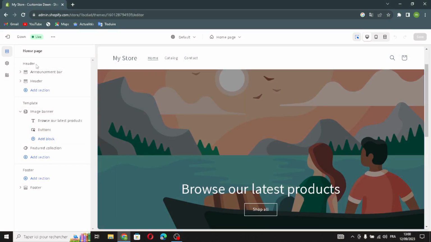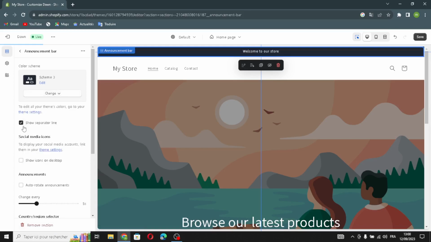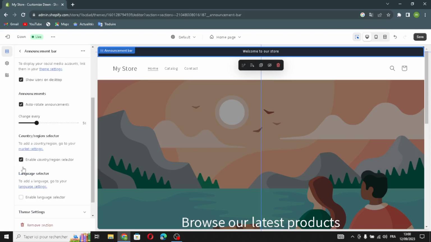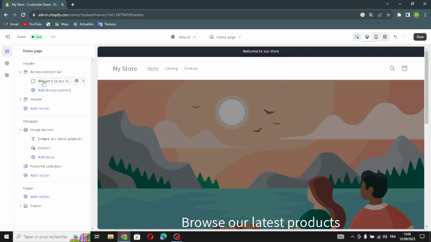So here we have the header, the announcements bar. Here you can change the color scheme. You can show separator line. You can show icons on desktop. Also you can auto rotate announcements. If you want to enable country and region selector, and if you want to enable language selector. So that's it. Now let's move on to the announcements.